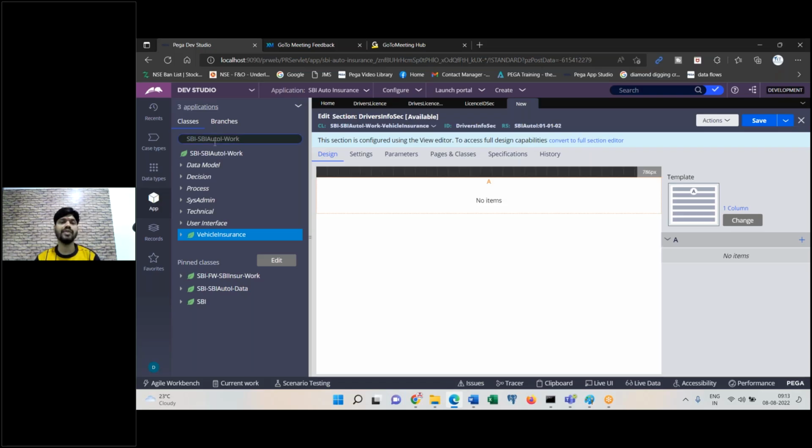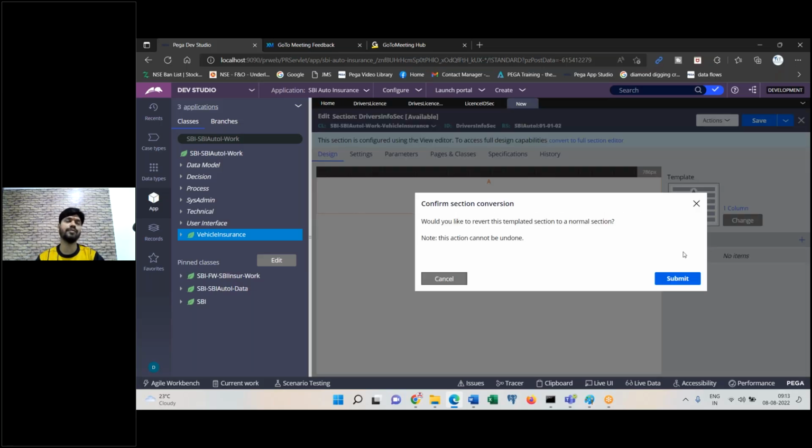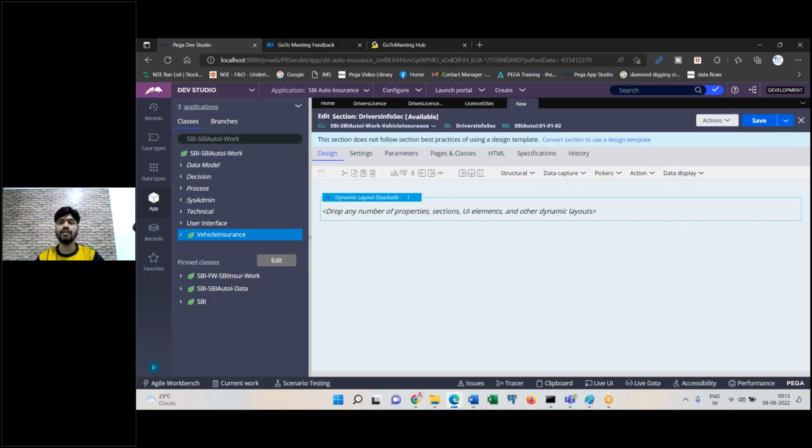What are the different properties we have? Based on that, how many do we have to add? Driver name, age, license type, license issue date, expiry date, correct? And you can add more properties if you wish. And here you go now.